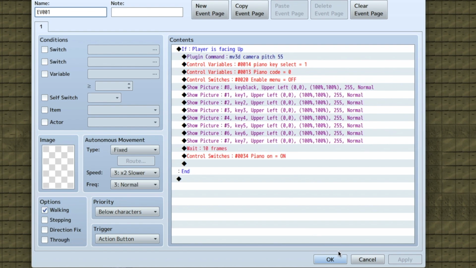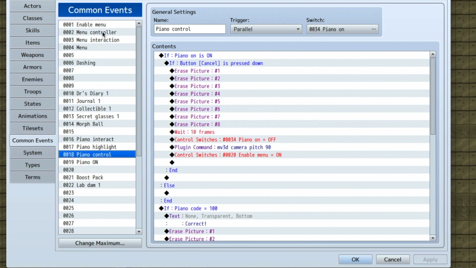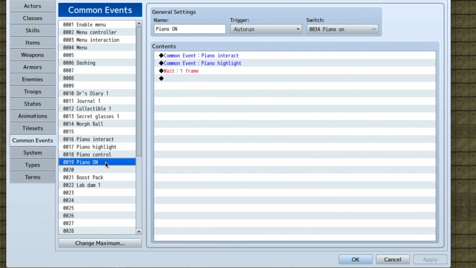Now, the next step, we'll be using a common event. This common event here, piano on: when the switch piano on is switched on, so it activates the piano, we run these 2 common events on an auto run. So my understanding is it will run this once, and essentially this draws these 2 events, piano interact and piano highlight.